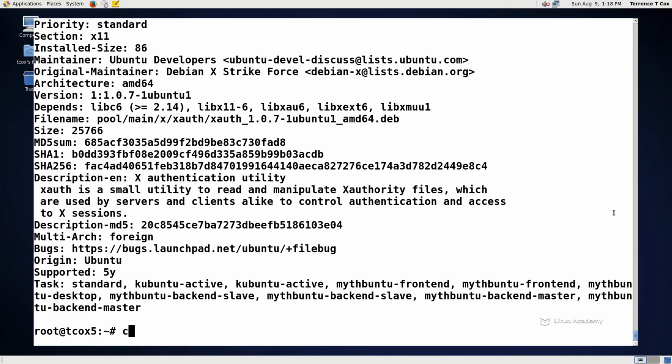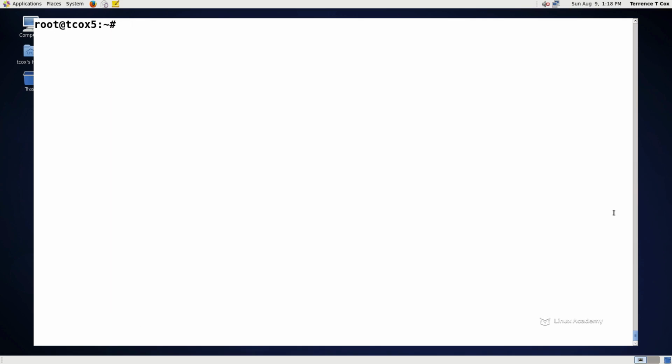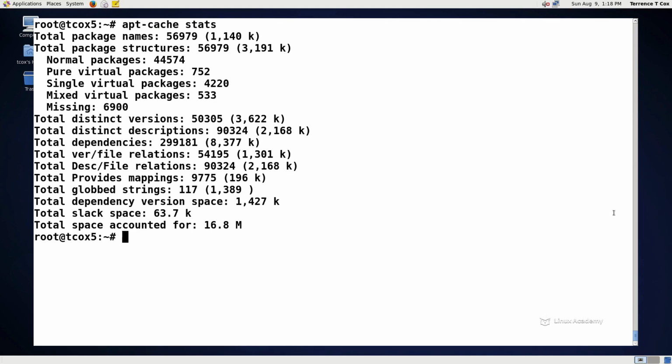Now, one of the things that you'll notice is that we're using this command called apt-cache. Well, what is apt-cache? So let's look at some of the statistics for apt-cache. We'll do an apt-cache and we'll do stats. And this tells us that we have a total in our cache locally of 56,979 package names along with the structures. And then we have information about distinct versions and descriptions, dependencies, file version relationships and descriptions, mappings, blob strings, dependency version space, slack space, and space accounted for.